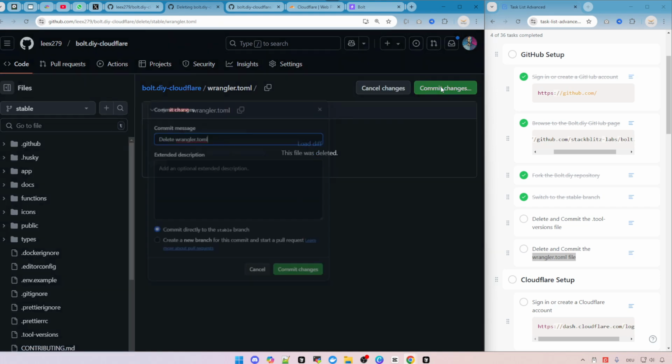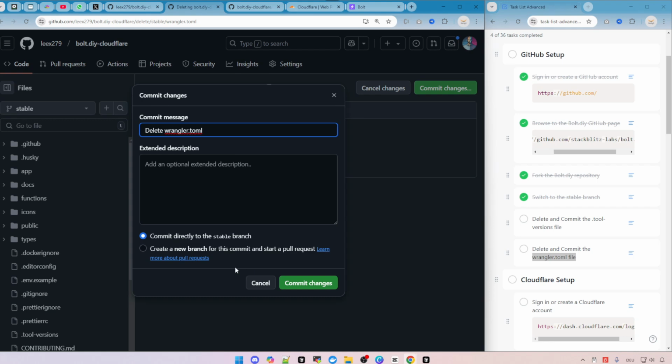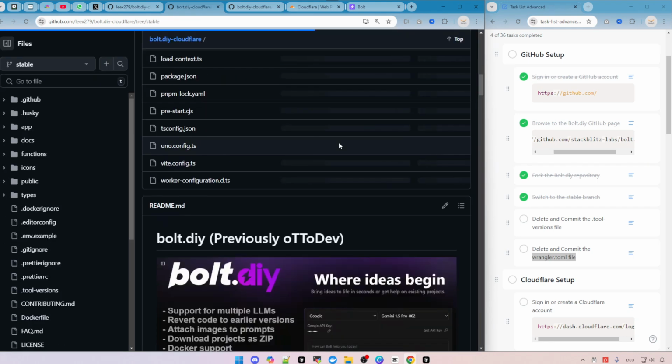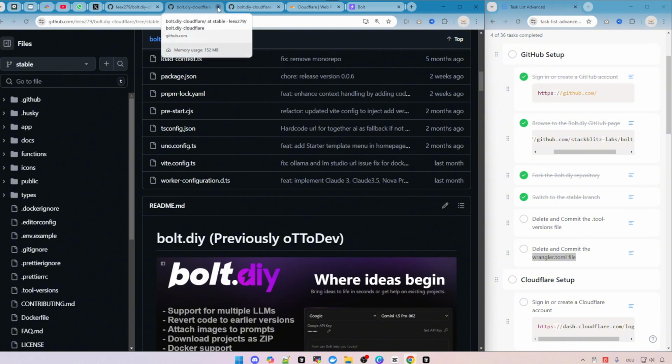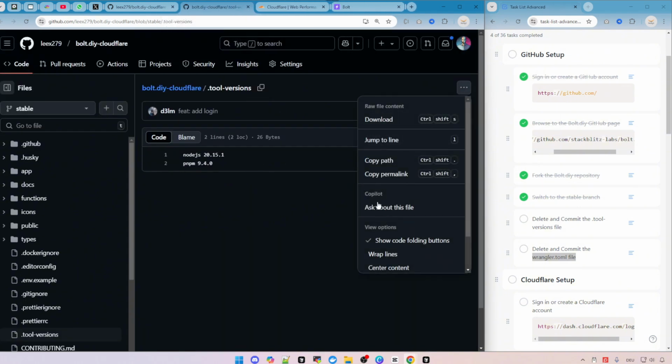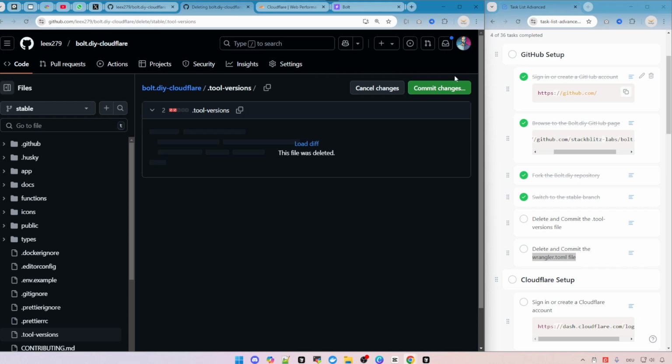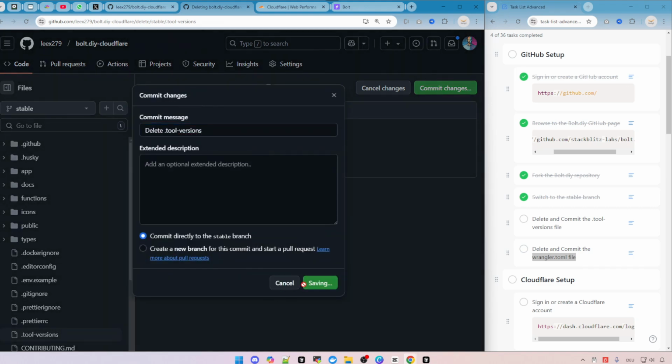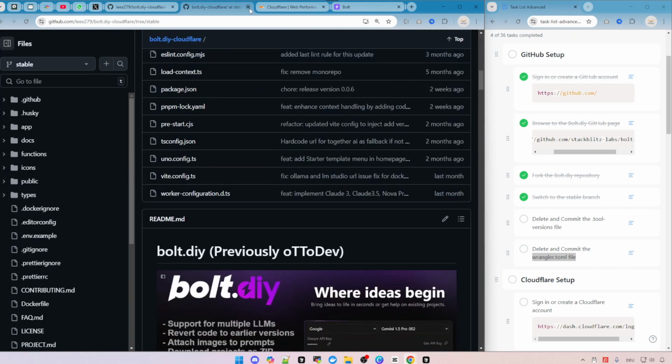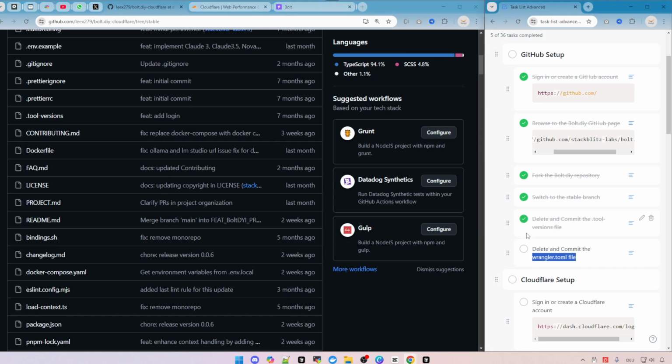Then click commit changes. Can leave everything as set. Commit changes and the file is gone. Then we do the same with the other file. Commit changes, done. And we finished the GitHub setup. So now we can go on to the next part.